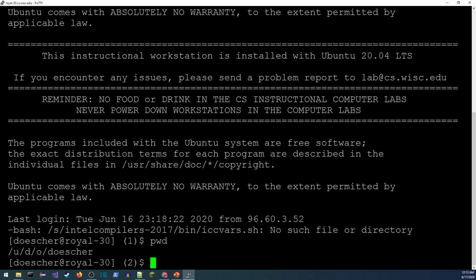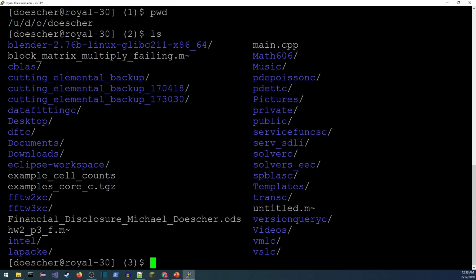That has a bunch of folders in it. I'm in the u folder /d/o/dosher. So this is my home directory. This is where all my files are. If I use ls for list, it can show you all the work I did when I was in graduate school and some of the stuff for when I was teaching.